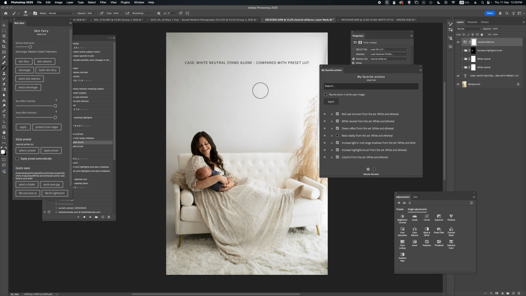The good part of this is you can add the preset automatically when you run the Skin Fairy. So if you have multiple images and you need to edit the skin, but you also want to edit the color, you can apply the preset automatically when you run Skin Fairy. Of course, you can also use a similar version of this preset in Camera Raw, but in case you want to also have the masks or different parts of the preset, you will need to do it in Photoshop.